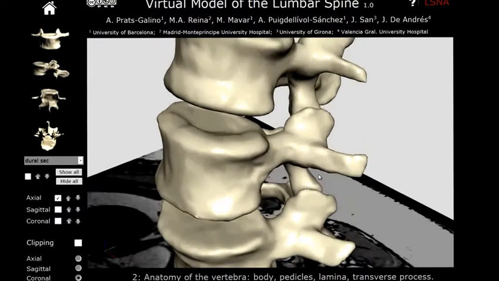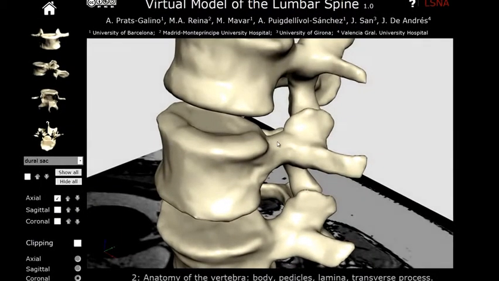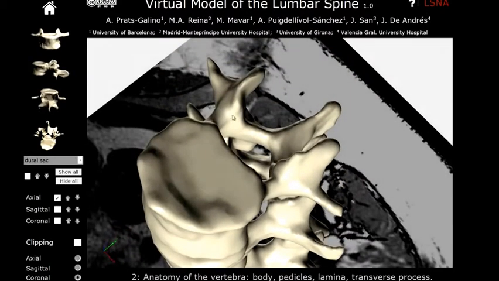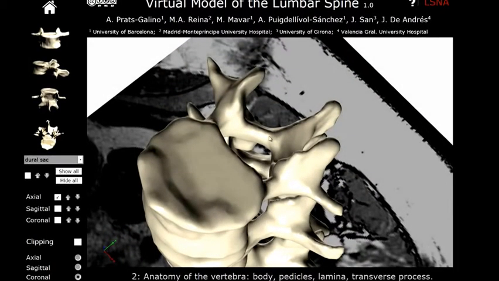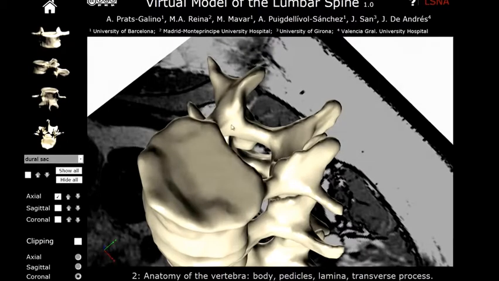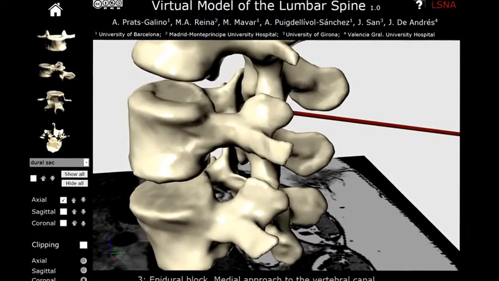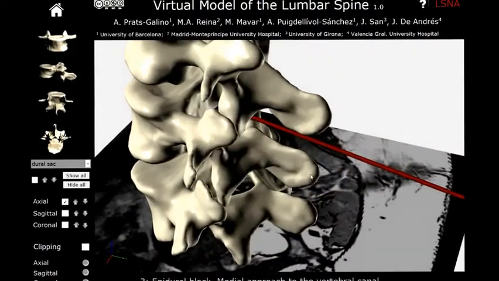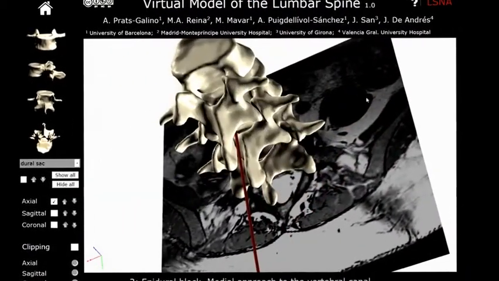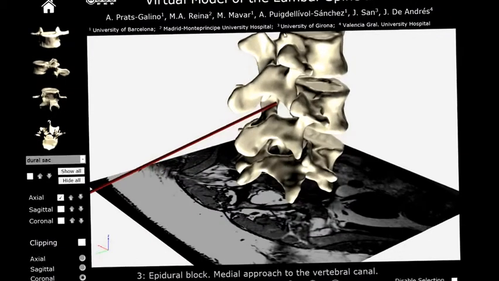the body, the pedicles, lamina, and transverse processes. Next, we observe the trajectory of the needle during an epidural block, medial approach to the vertebral canal.